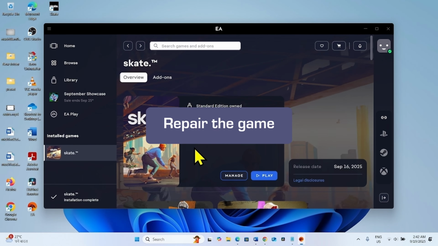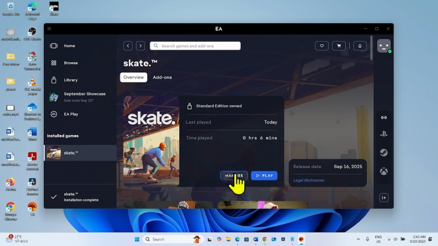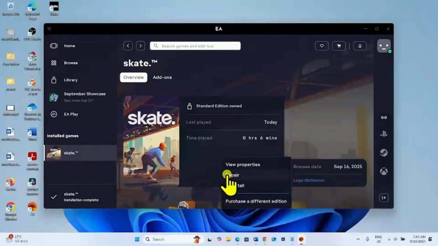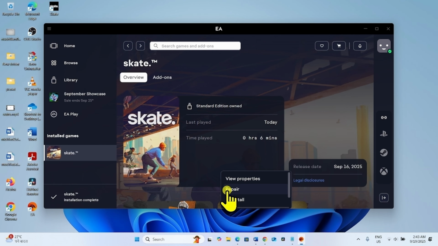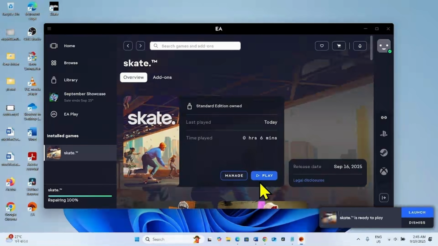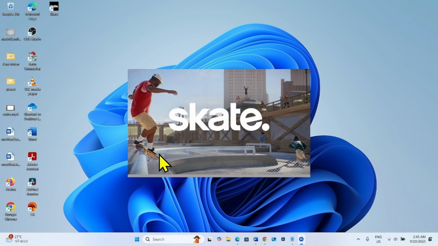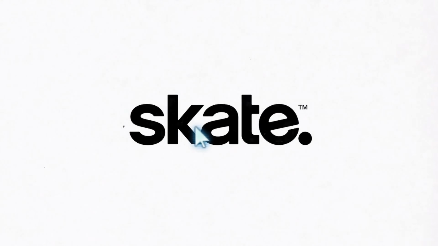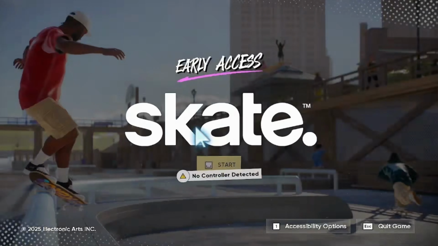The next method you can follow is repair the game. Click on Skate thumbnail. Here click on manage and select repair. The game will be repaired in some moments. Wait for that. Once repairing is completed, click on play and let the game load. Then try to play the game.